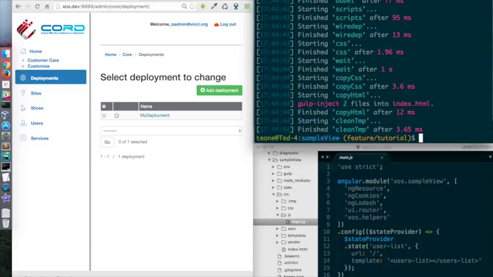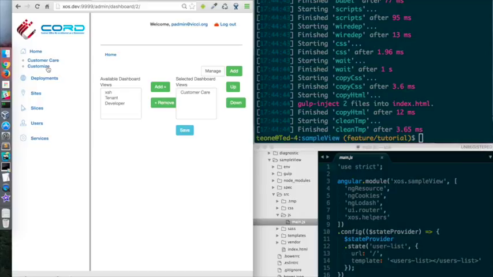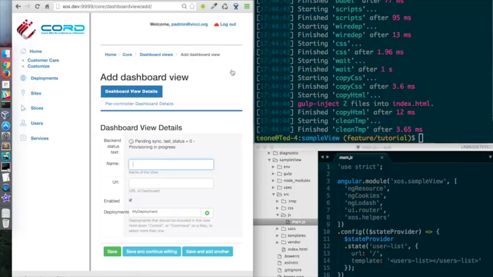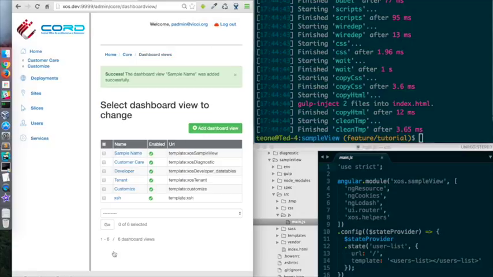Once the build is complete, we can go back to the browser, click on Customize on the left navigation, and click on Add to register a new dashboard. Insert a name, in this case sample view, and the template URL. This field starts with template:xos followed by the name of our dashboard starting with a capital letter. Once done, just hit save and the dashboard will be registered.